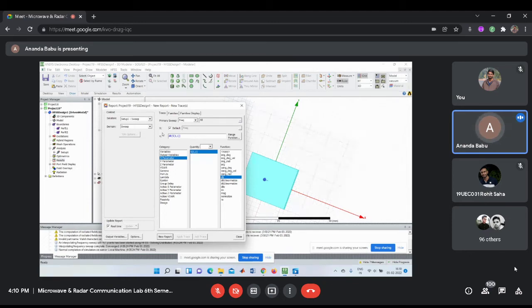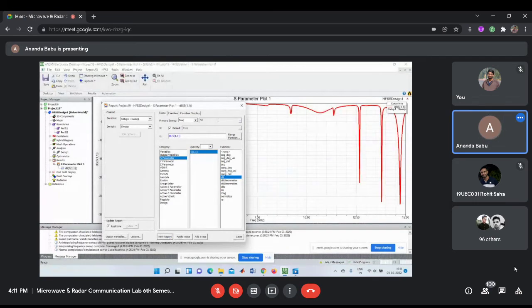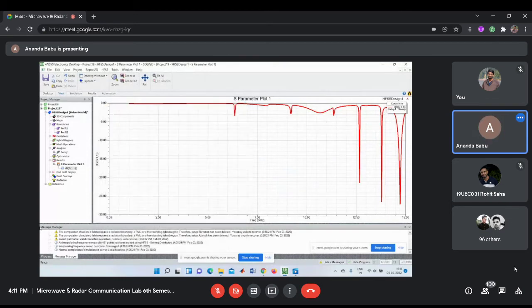So for that one, we are checking the S parameter. S11 is a very low value. So here, this is the S parameter, S11 in dB. Generate a new report here. See here, generally the S parameter shows the minus 10 dB level. Minus 10 dB means here you are getting 3 resonating frequencies.